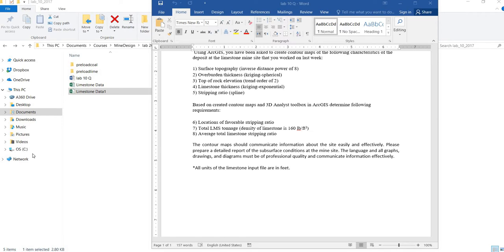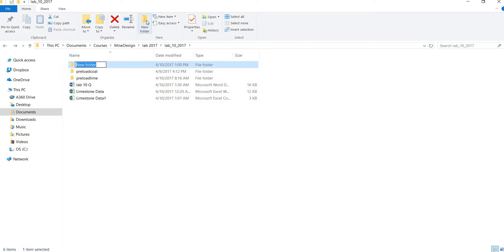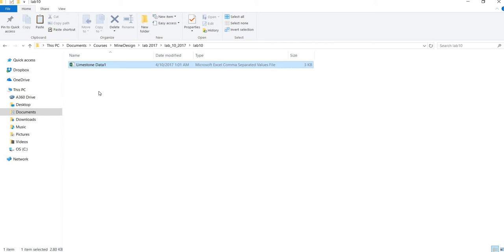We have ArcGIS for this lab. We want to work on the same data as the previous lab but using ArcGIS, and we have different interpolation methods, and we want to create contours. First, create a new folder on the computer that you're working with, and you can name it lab10, and copy and paste the Excel file in there.